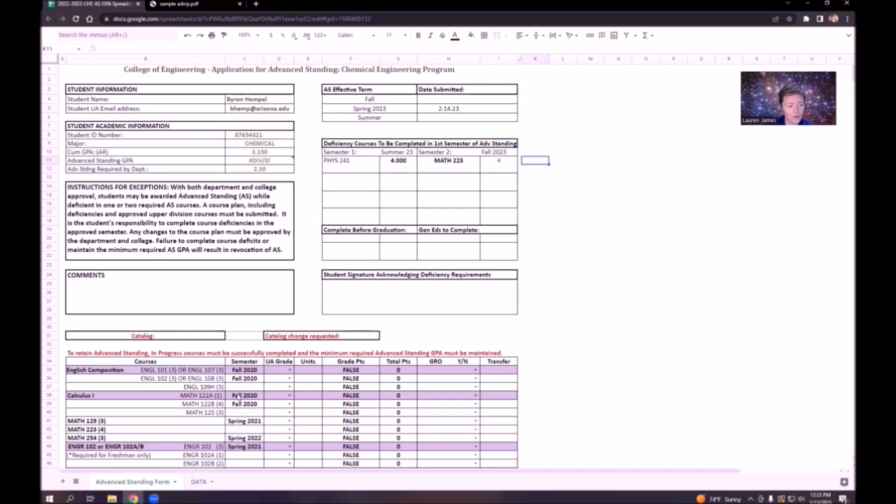The last 2 things before we get into these grade calculations is where it says catalog and catalog change requested. Now, the vast majority of you are not going to have to worry about catalog change requested. This is just if you want to apply to do a different catalog, because different years have different major requirements, then you could write a year in there. But you're mostly just going to have to fill out this one here.